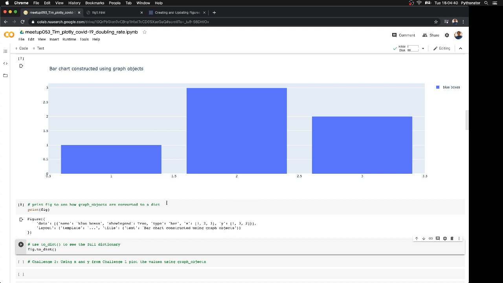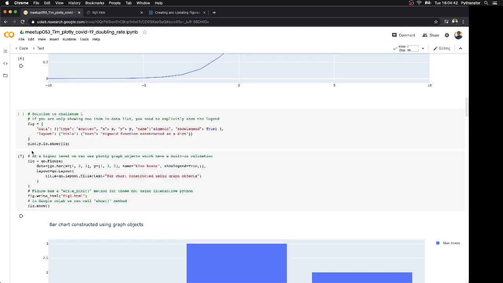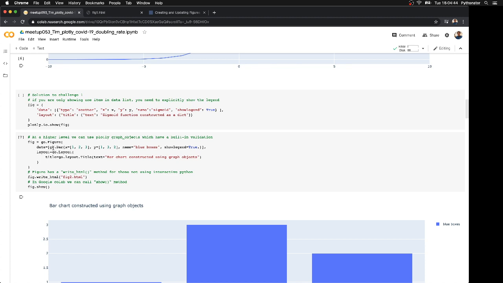We just created the graph objects up here. So we created a go.bar that we put into data, into this list, and we did a go.layout that we put for the layout, and in the layout we put some title, so a go.layout.title.